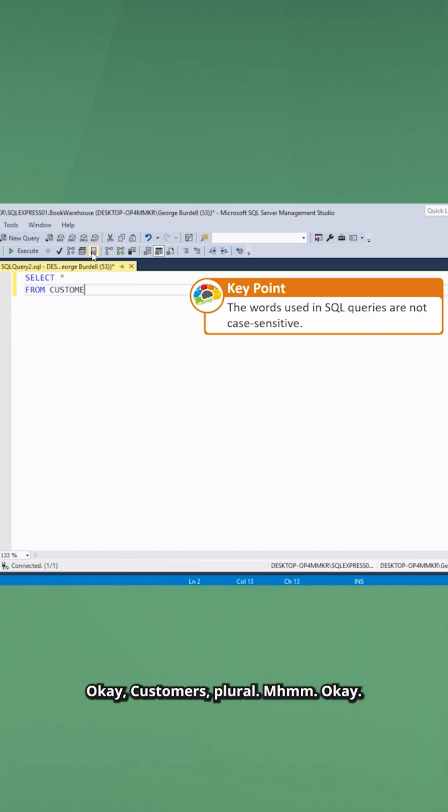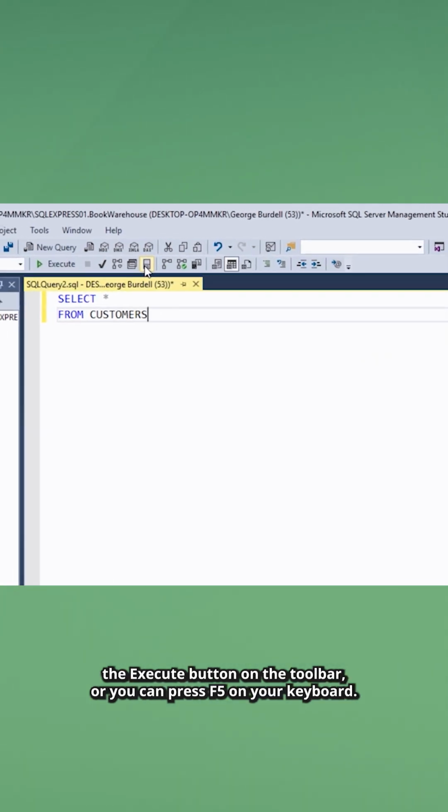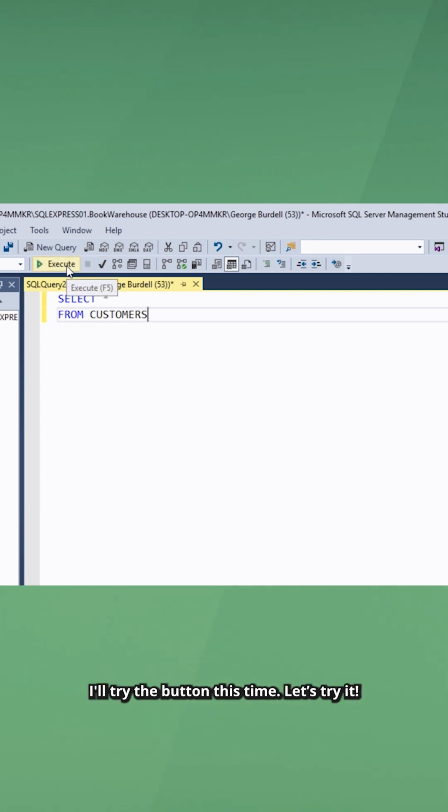Okay, customers, plural. Now in this application, to execute the query, you can click the execute button on the toolbar, or you can press F5 on your keyboard. I'll try the button this time.